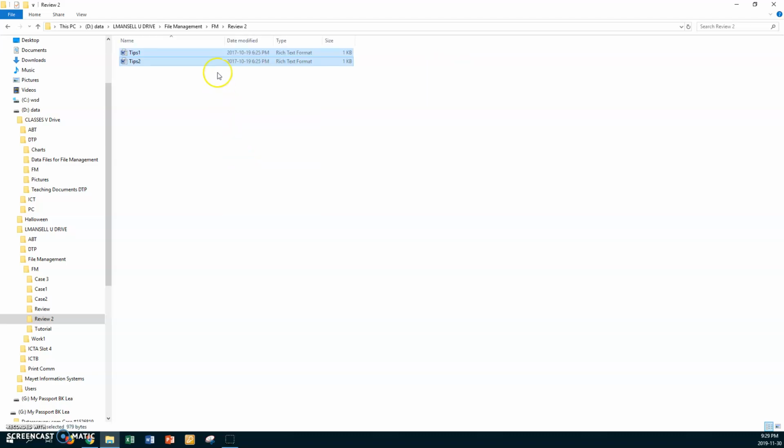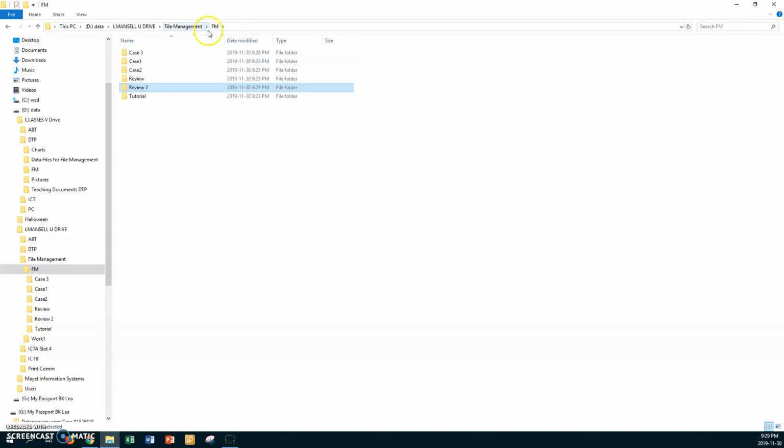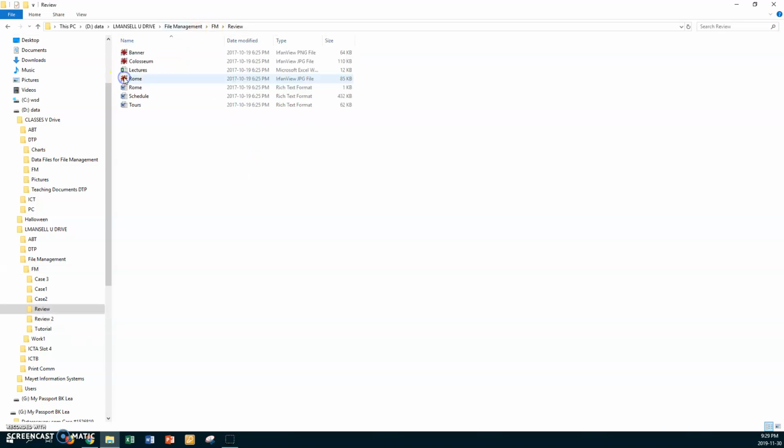Now it says go to the review folder. So go back to FM, go to your review folder, and it says copy all the pictures. All right, so now take a look. You can see that you have banner, it's a PNG file, Coliseum, JPEG file, Rome is a JPEG file. All the rest, the blue ones are Word, the green ones are Excel. So copy the 3 pictures.